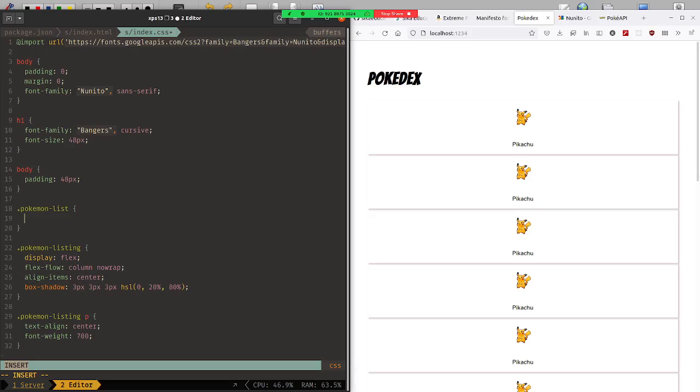Right now, this is the lamest Pokedex out there. It's just Pikachu. They're playing Pokemon Yellow. It's fine.